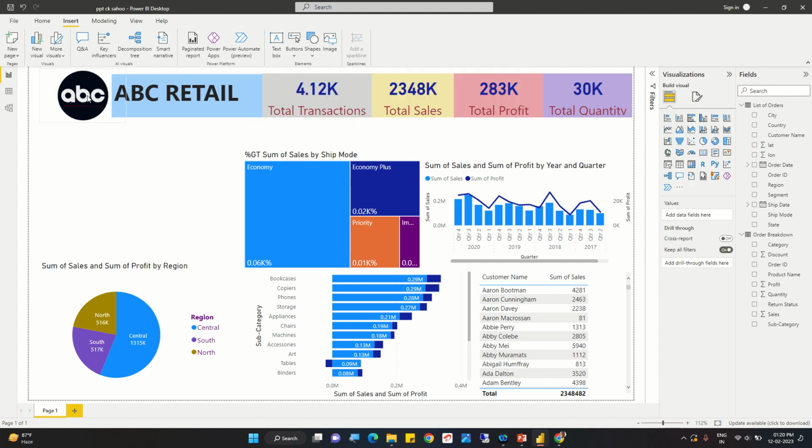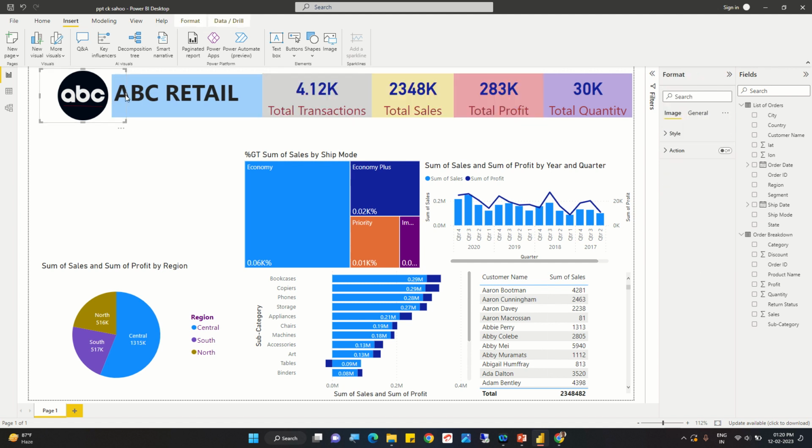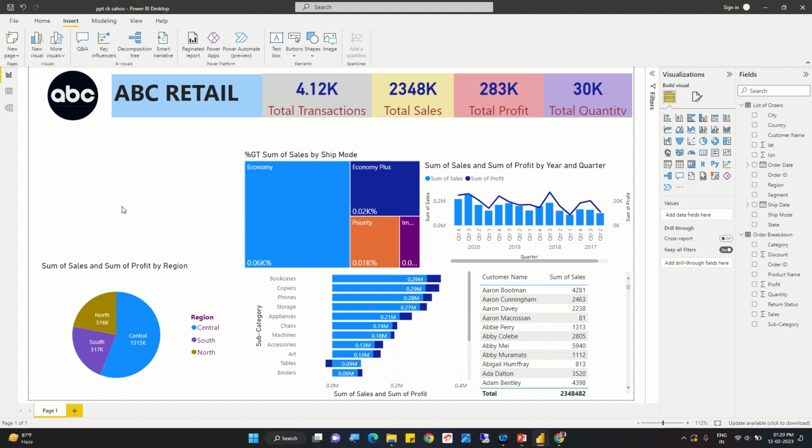So this is how we can create a logo, and we can also write the name of the company. Okay. These are the important elements in a dashboard we should bear in mind.